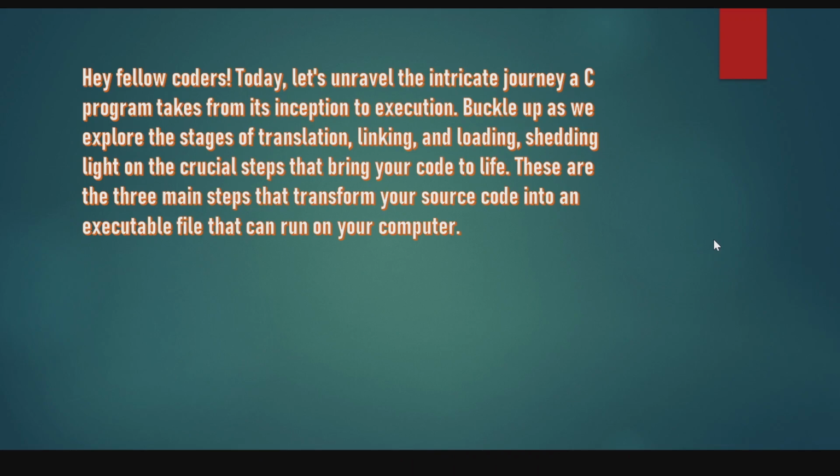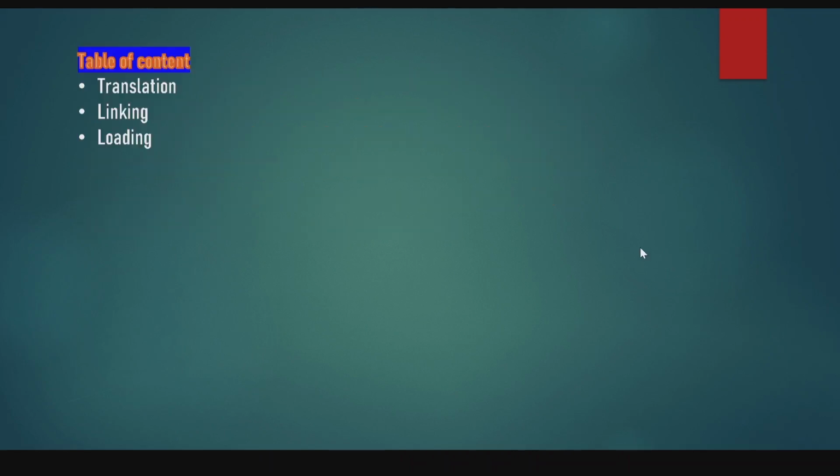Today, we'll be unraveling the intricate journey a C program takes from its inception to execution. Buckle up as we explore the stages of translation, linking, and loading, shedding light on the crucial steps that bring your code to life. These are the three main steps that transform your source code into an executable file that you can run on your computer. Which takes us to our table of contents, that is translation, linking, and loading. These are the three main steps that bring your code to life.